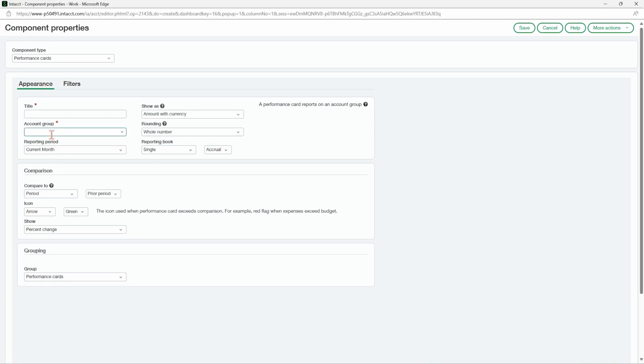They are based off of account groups, and if you have no idea of how account groups work in the system, you're not familiar with them at all, then I highly recommend that you go to our YouTube and look up some videos on account groups, how they function, how you set them up, and what they mean. So for the purposes of this video, I'm just going to do AP. I'm going to base it off my accounts payable account group.